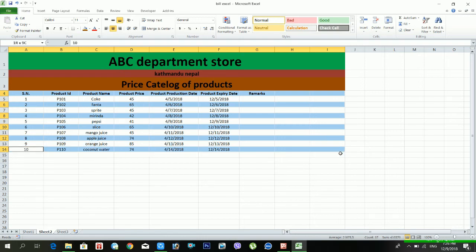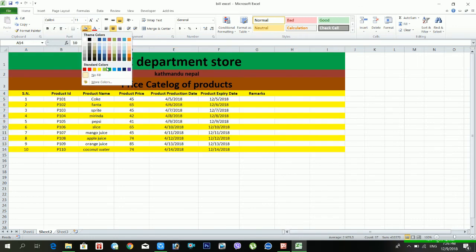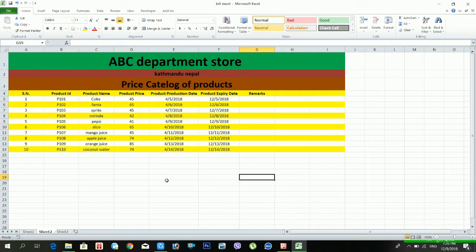Okay, like this you have to select this one, and after this you have to choose the color. So I'm choosing this one like this. And here you have to choose, you have to select this one. And we are making data entry software. If you put the product name, the product price will be displayed.